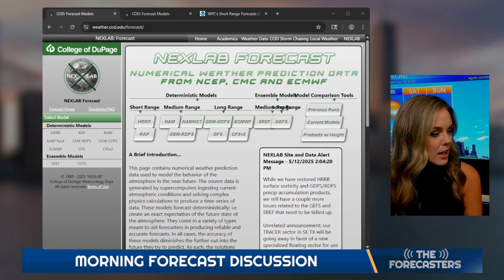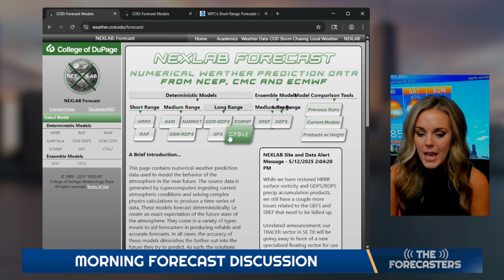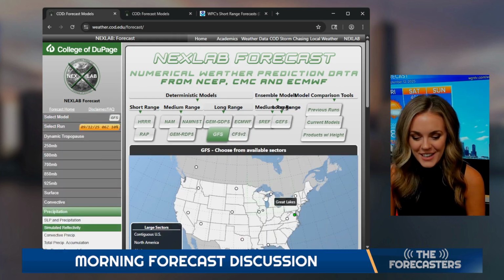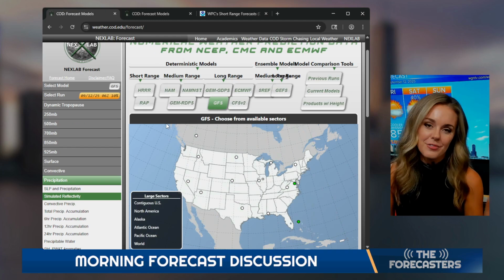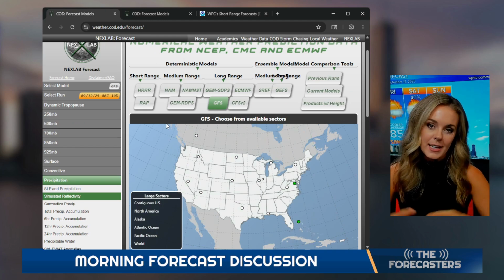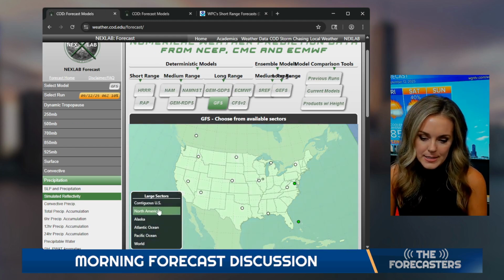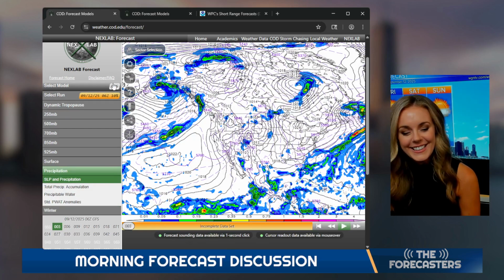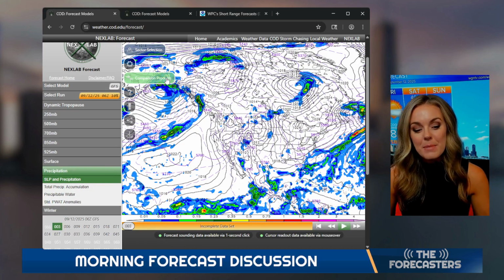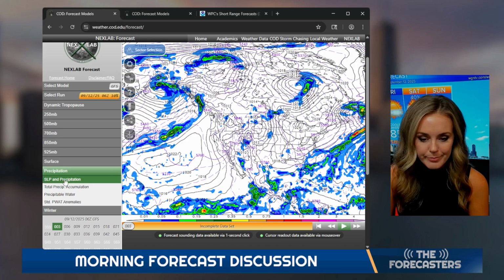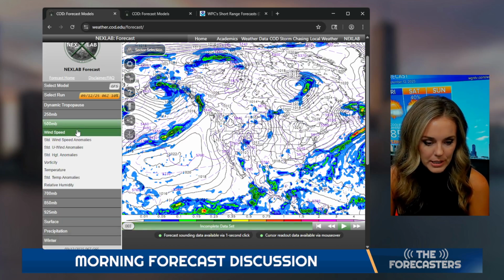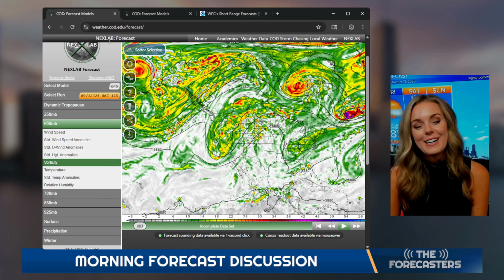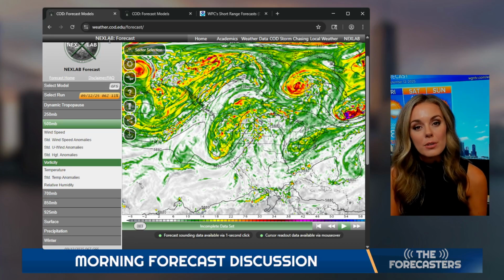So I've got the College of DuPage website up here, and shout out to COD, I'm going to click on the GFS. Instead of zooming in on Chicago, I'm going to take a bigger view, and maybe I'll go North America. Let me click on, I'll look at 500 millibar vorticity. This gives us a good idea of the middle and upper levels of the atmosphere.